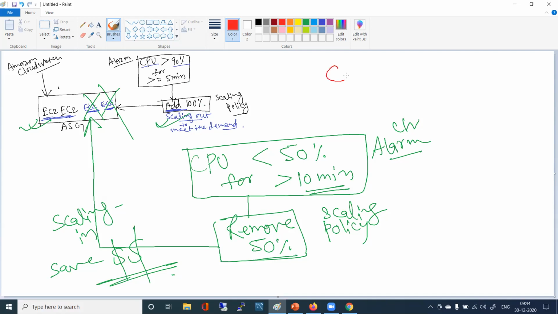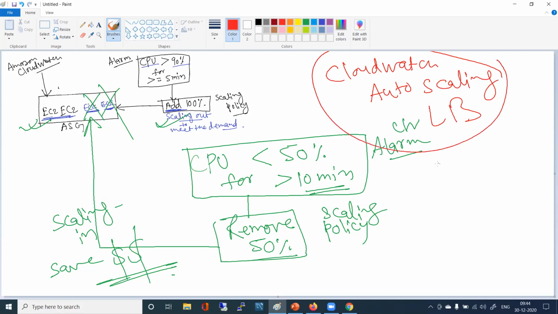So with the help of CloudWatch, auto scaling, load balancer, with all these 3 things, are you able to achieve whatever compute capacity you require, whether you require less or more? Whatever may be the situation, can you handle it automatically? Can you do it? Tell me. Yes.